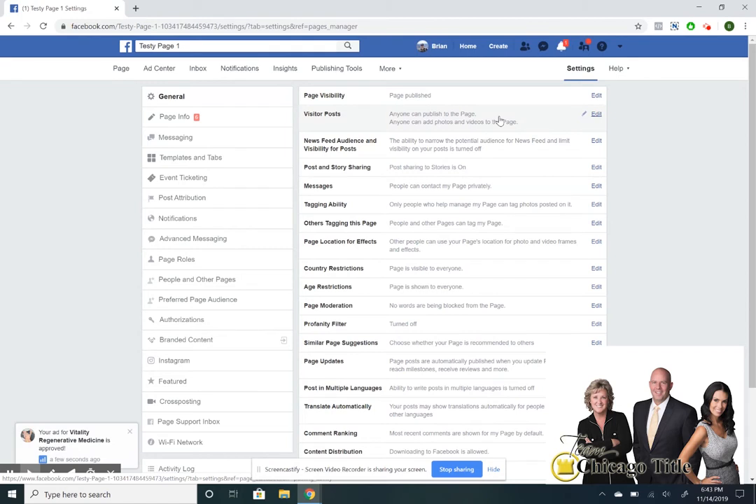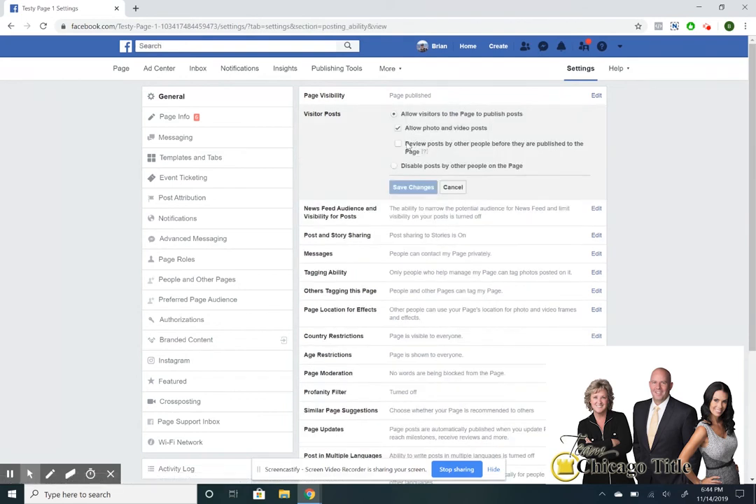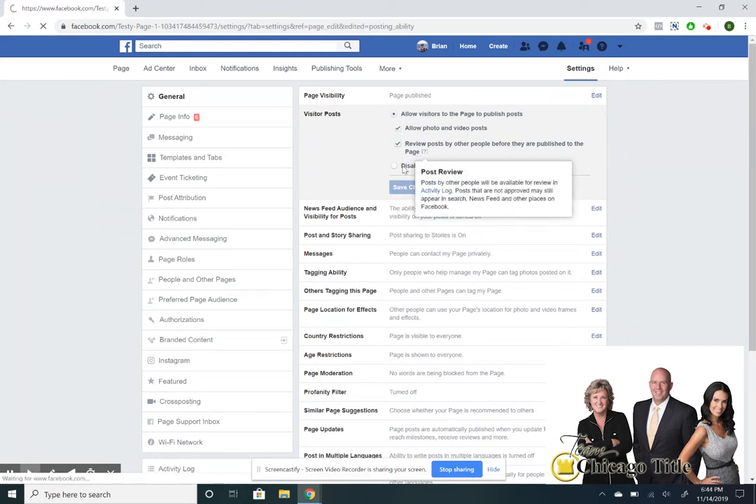Now, first and foremost, the very first thing that I do is this visitor post. I've seen so many people get just destroyed with their brand just because some rando can post on their business page very explicit things or very offensive things. So the first thing I always make sure to do is check this box that says review all the posts before they're published to your page. So if anybody tries to tag you in anything really bad, you can review it and deny it, which will save you a lot of headache. So that's the first thing that we're going to change.